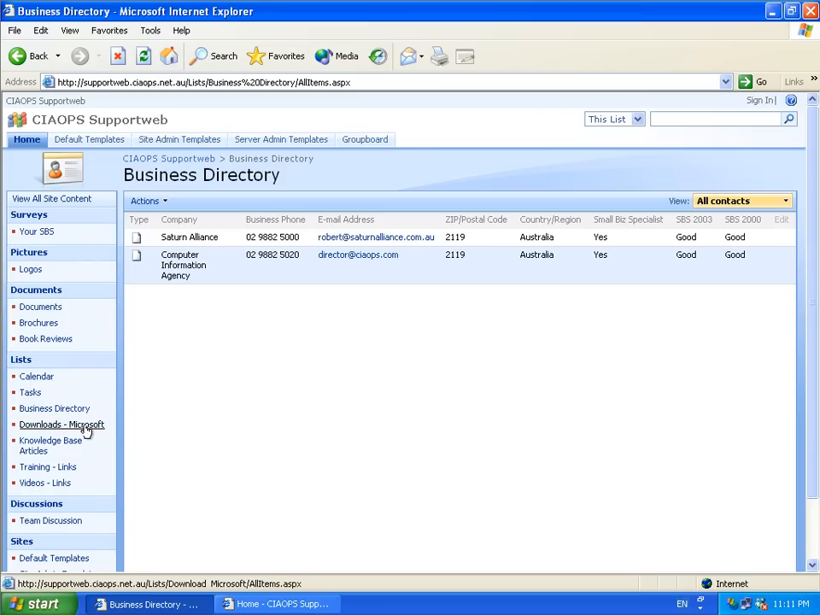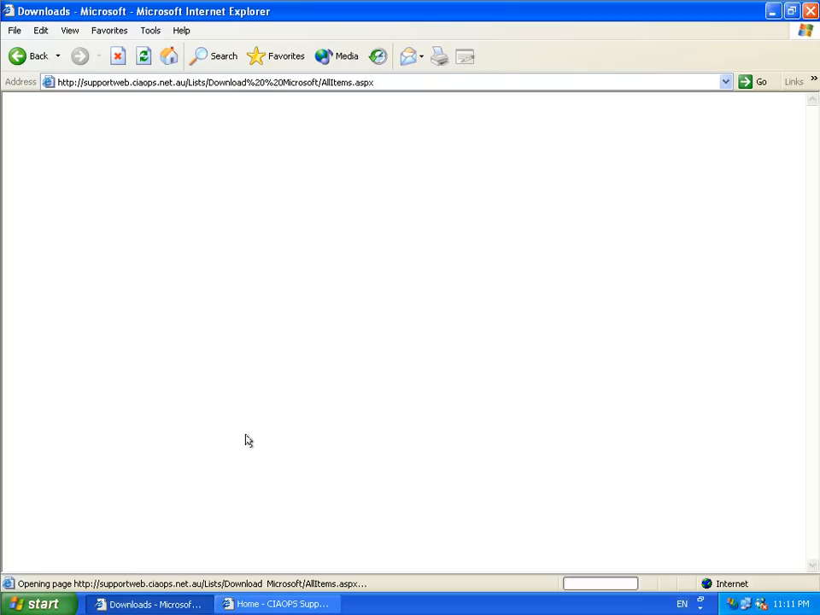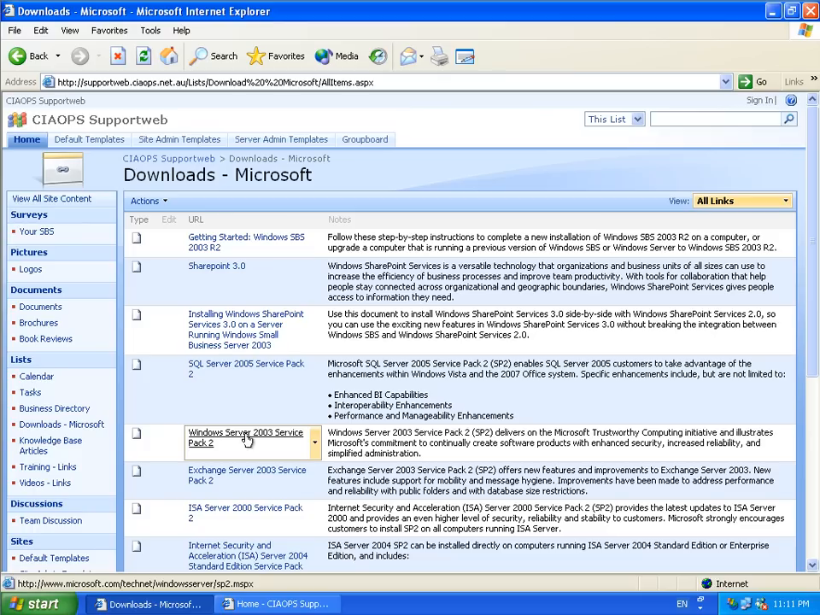Next, if you click on the downloads area, these are all the downloads that are available from Microsoft. These are direct links to documents about getting started with R2, SharePoint 3, installing SharePoint on Small Business Server, and things like service packs that are available from Microsoft that are part of Small Business Server 2003.